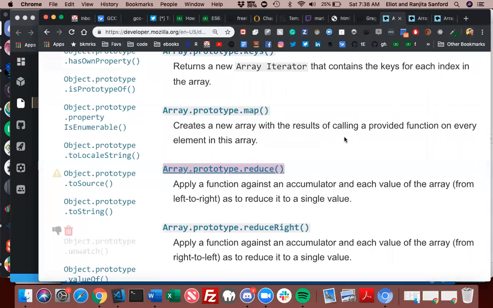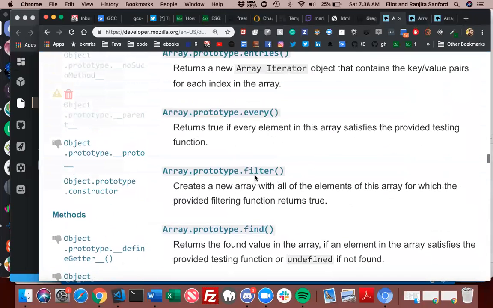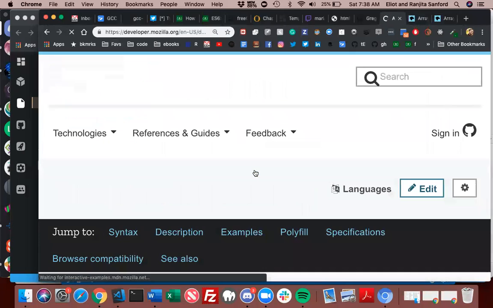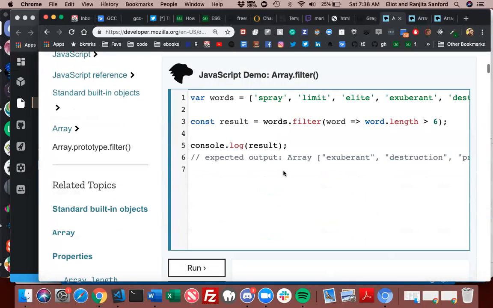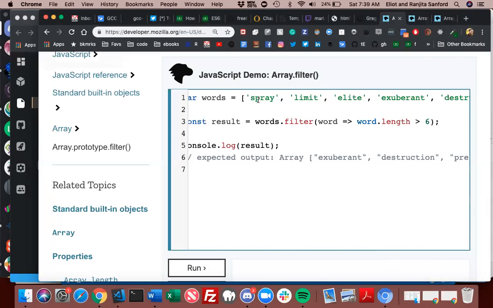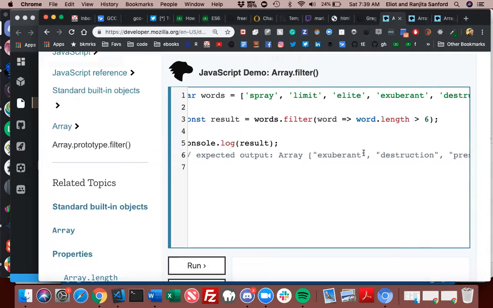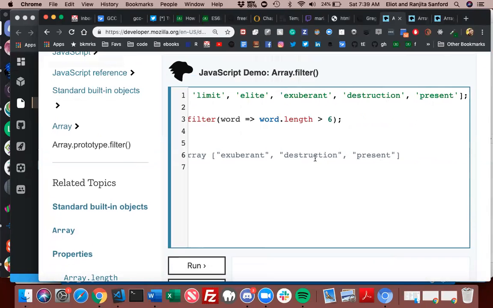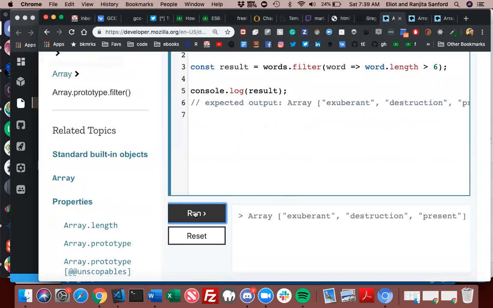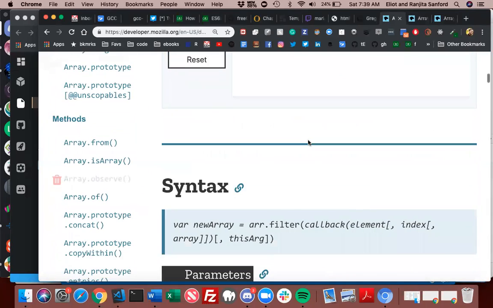then create map and reduce. And then let's take a look at filter. Filter is easy. I mean, it's just filtering. Yeah. It doesn't do anything. It's just taking our criteria and then outputting. And then filter, yeah. Within the array, this is like what is fitting that criteria. So, yeah. Like spray, I don't think it would be 5, right? Yeah. It wouldn't output. Limit wouldn't output, elite wouldn't output. But the rest was.